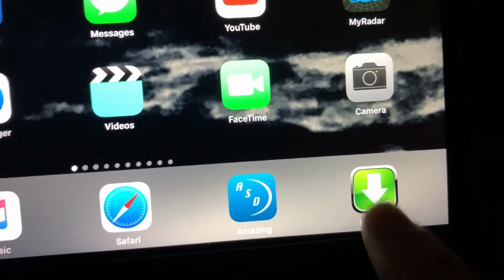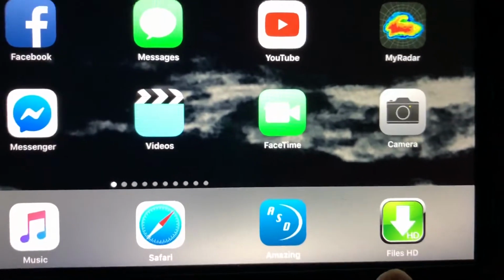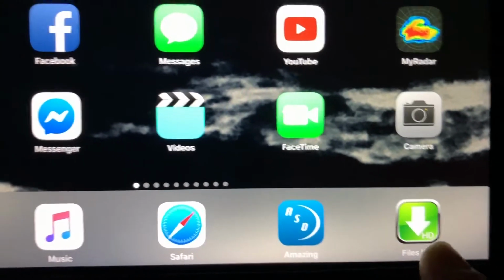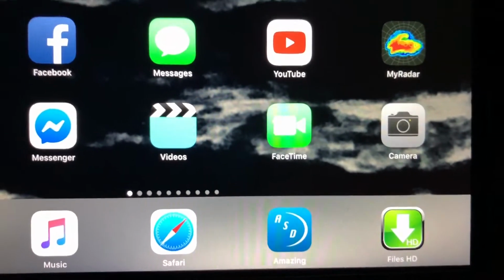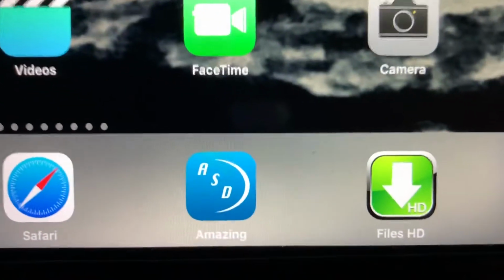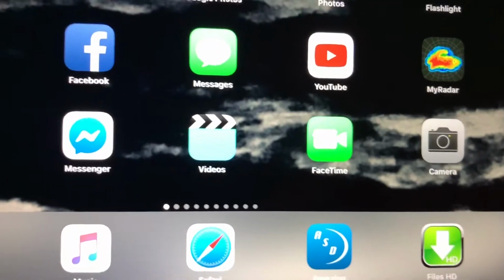It's green. So if you go to the App Store or Google Play or wherever they do the apps, this app should be free, I think. It might cost a couple dollars for a certain version. I don't think so. But anyway, it's green with a down arrow, and it's just called Files App now instead of Files HD. It says Files App. And it's sort of a web browser downloader.